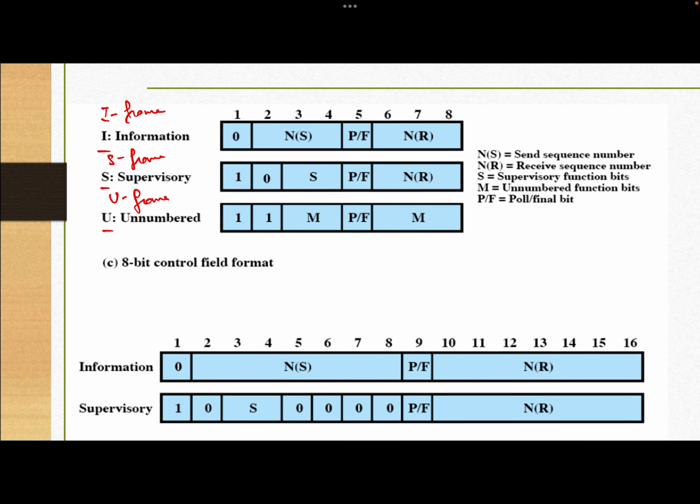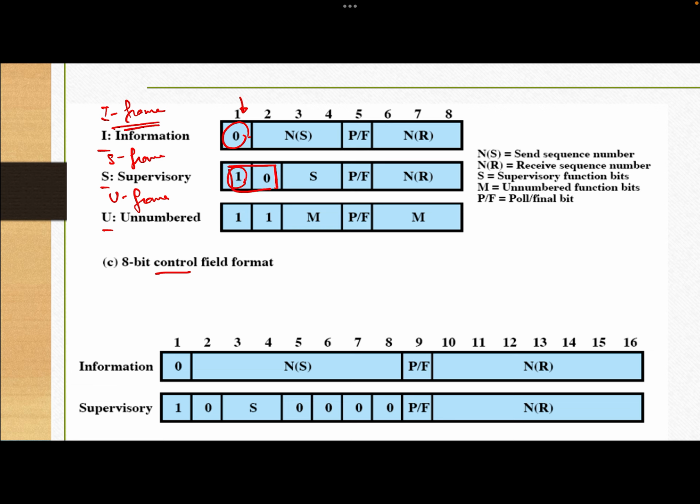When you want to identify the type of the frame, you look at the first bit. If the first bit of the control field is 0, then it's an I frame. But if the first bit is 1, then you look at the second bit. If it's 1, 0, it's an S frame. If it's 1, 1, it's a U frame. So this is how you differentiate between the types of frames in the HDLC protocol, by looking at the control field.